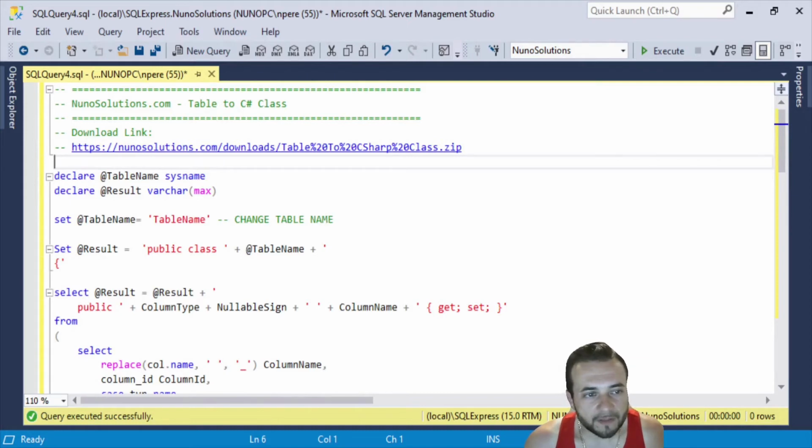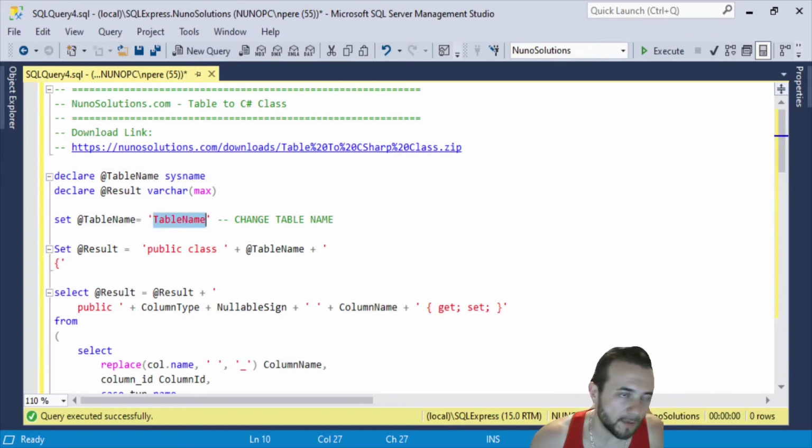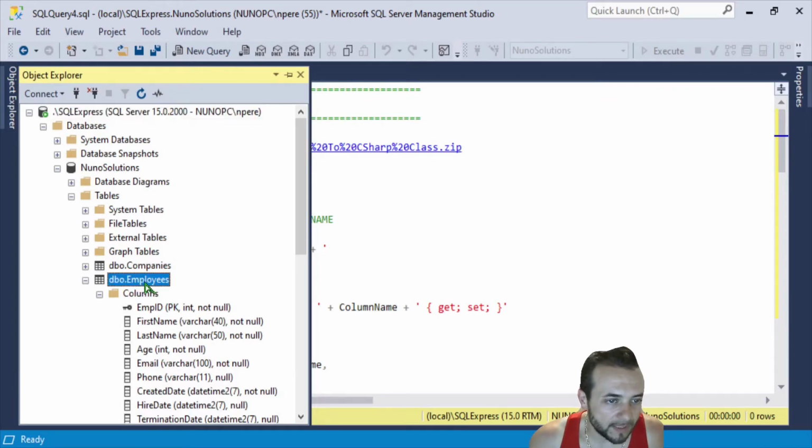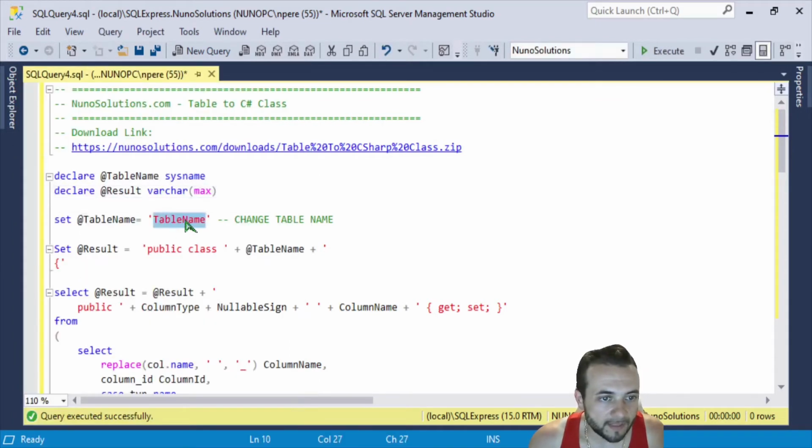But all you have to do in this script is change the table name to whatever table name you want. For example, I'm connected to the NunoSolutions database. Go to the Object Explorer, expand that. Let's just grab Employees, right? And then in here, we're going to replace the table name.